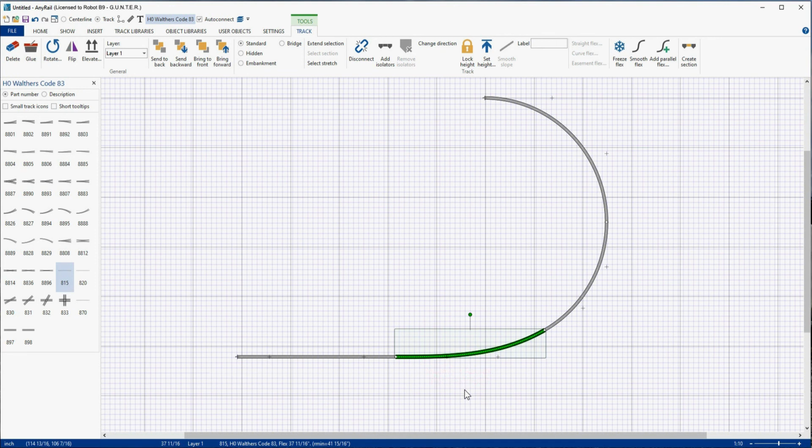One is kind of easy, using smooth flex. The other one is a little more complicated. You have to do a little bit of math, but you can put in the exact radius that you want. So far we've worked with only the flex track components.